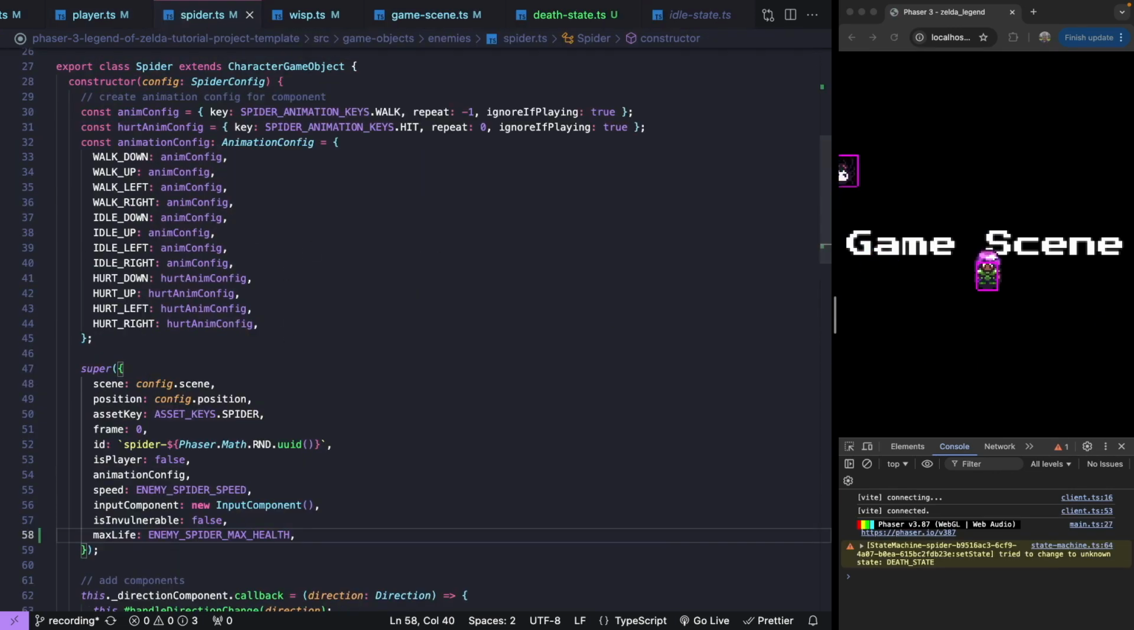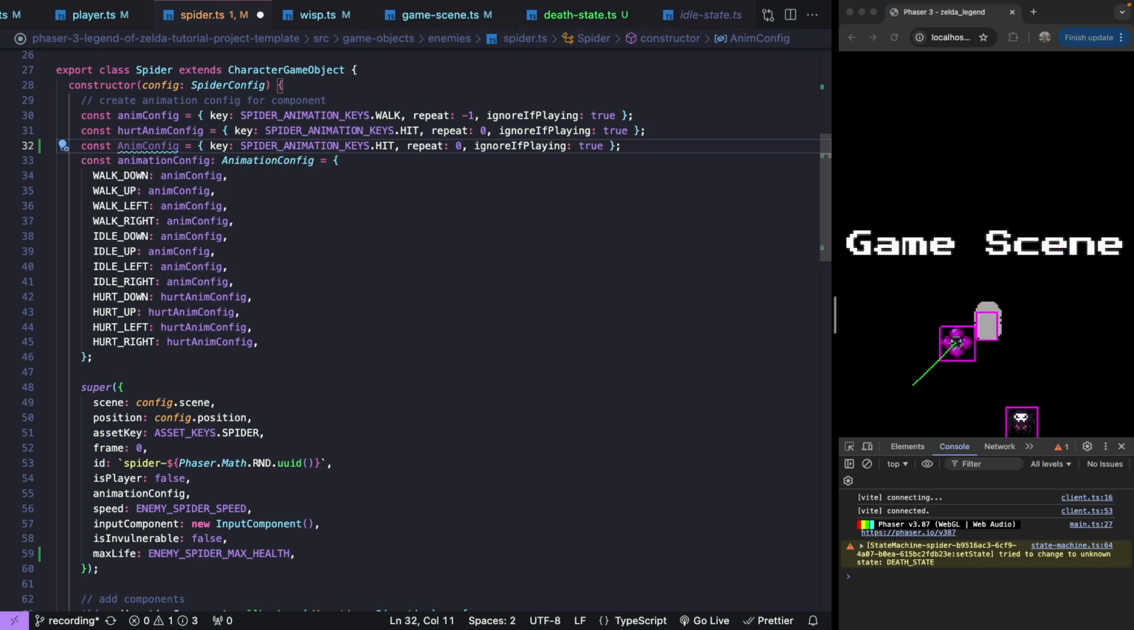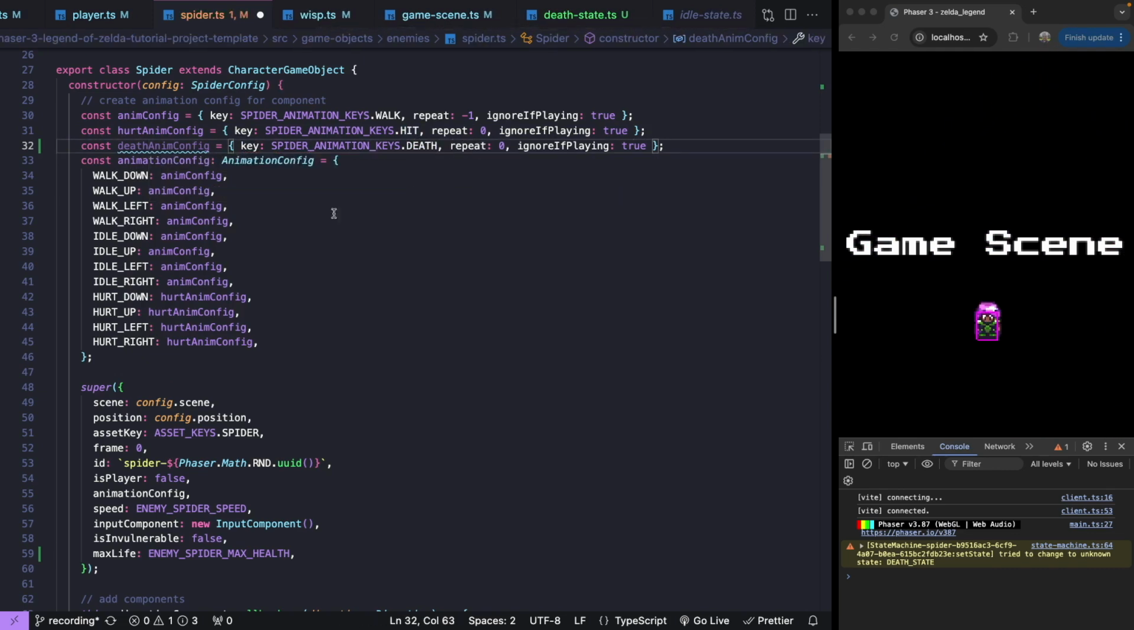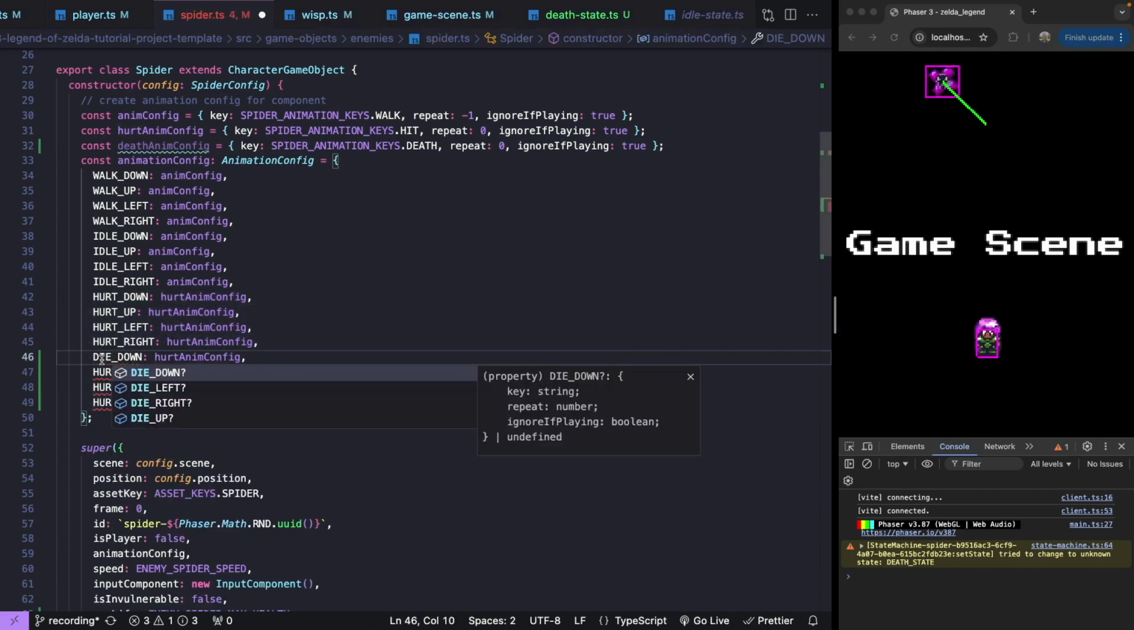So for our spider class, let's start with our animation configuration. Let's copy this here and paste it. And now we'll have a special config for our death, so we'll do death anim config. For our spider animation keys, we'll do death. We don't want this to repeat. Now let's copy our logic here for our keys, and now we'll do die down, up, left, and right.